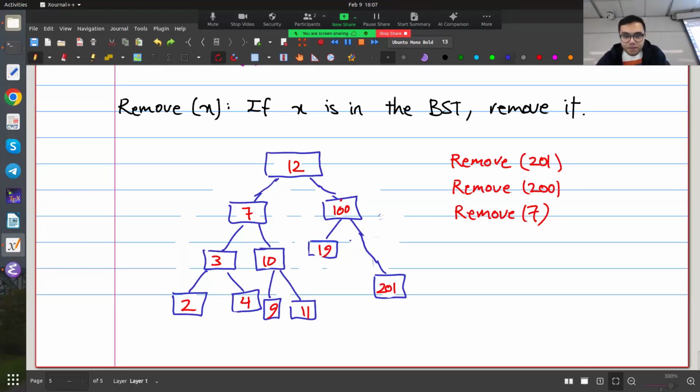Now this number, it might have a right child. Maybe I had, I don't know, 9.5 here, right? And in that case, this right child would just become the child of its grandparent directly, right? So I would just swap 7 and 9. 7 comes here, 9 goes here. I delete the 7. I connect 9.5 directly to 10. So 9.5 becomes the left child of 10.